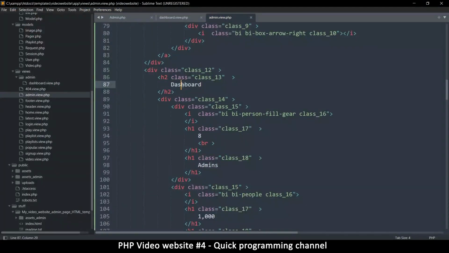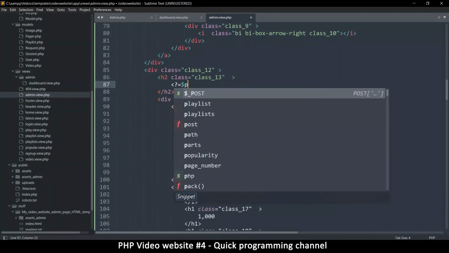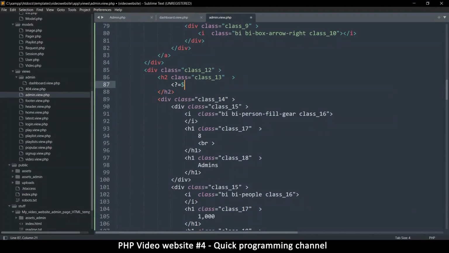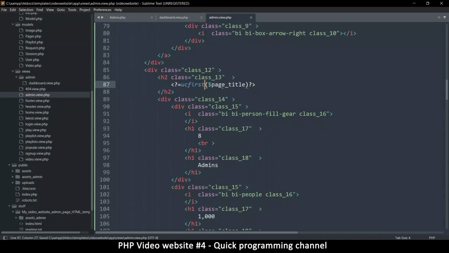So what I'm going to do here is I'll grab that second part, which is, let's say, users or dashboard, and put it here. So I'm going to call it, what do I call this? I don't know, page title. Then let me do UC first, so it capitalizes. Now we need to make sure page title exists.